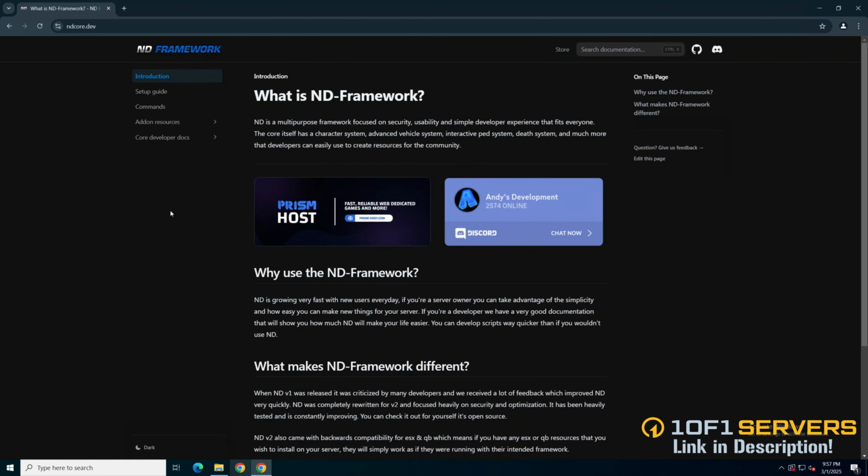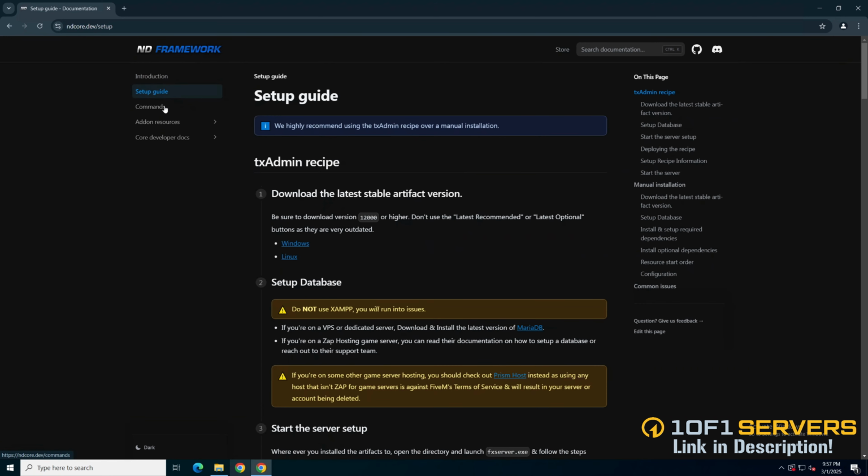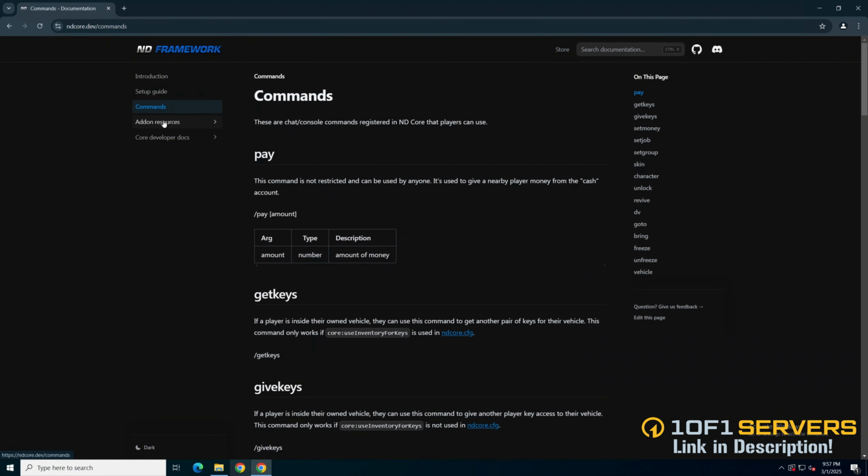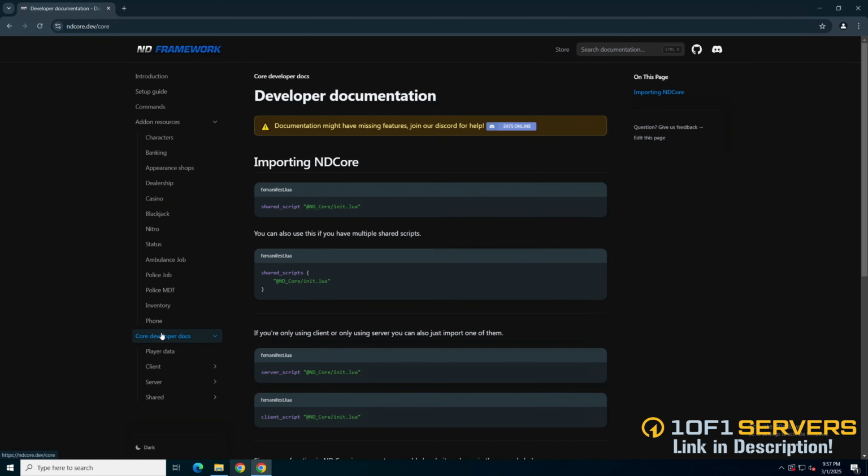First, click the link in the description that takes you to the documentation. You can read the introduction for background information on the framework, view the installation steps, view player and admin commands, view the add-on resources with installation and configuration guides, and view developer documentation.